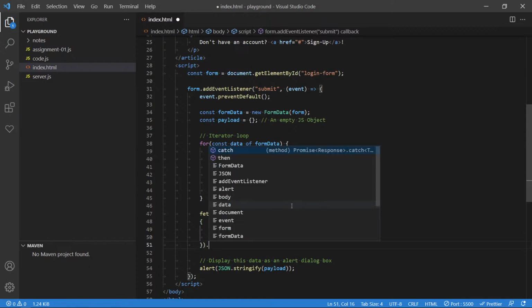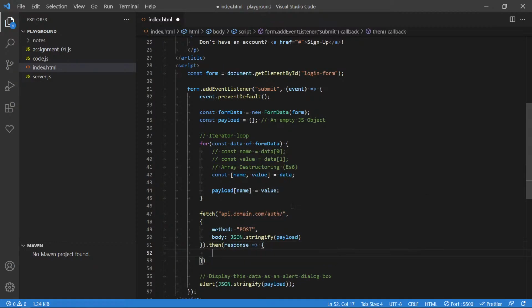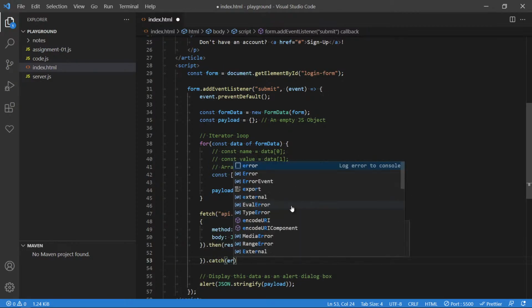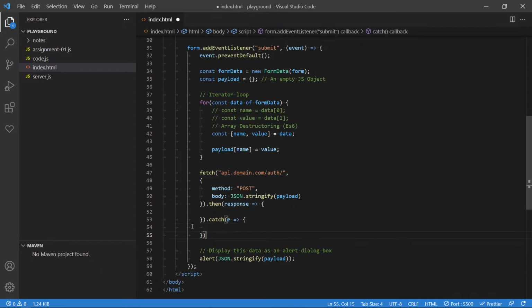Okay, and then you do a then, you get some kind of response message from that. And then you say dot catch in case there's an error, and then you catch the error. We're going to do this later, not right now, but ideally, once you have the payload, you then send the payload to some endpoint. Ideally, it's HTTPS, something like that. API.domain/auth, and then you send it as a post message because you're sending data, and the body looks like that.